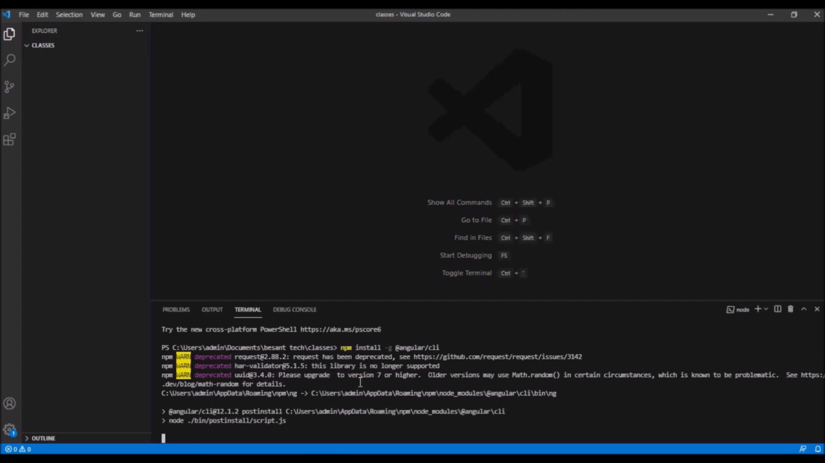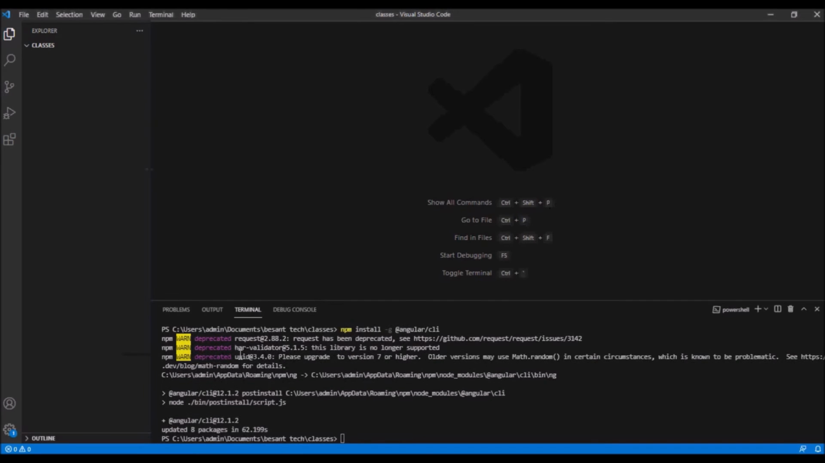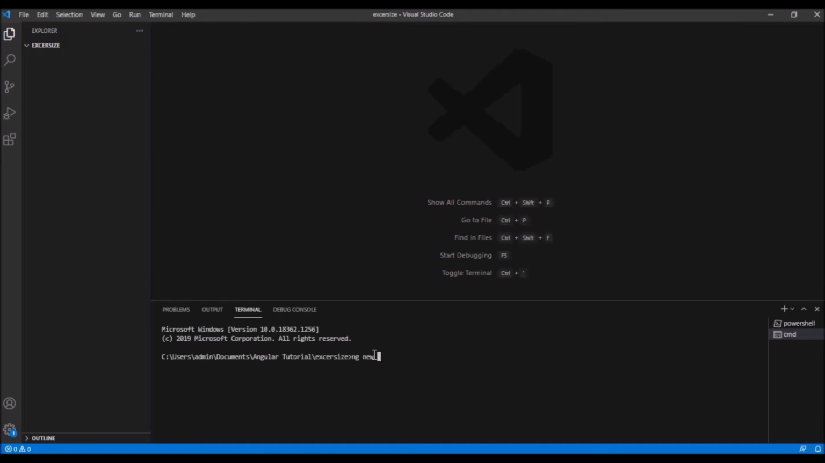Once the Angular CLI is successfully installed, in the terminal window, we can say ng new myfirstapp. myfirstapp is our project name. Once we run this command, the Angular CLI takes some time to create the myfirstapp project.